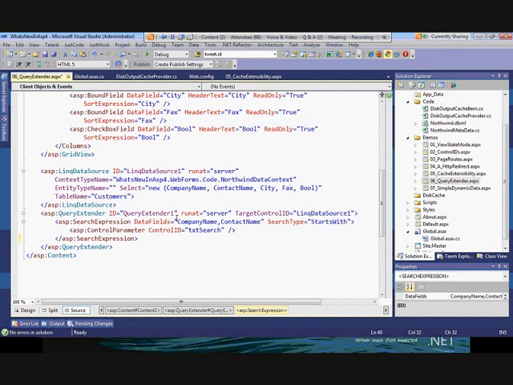And I've said the search type I want to use is starts with. When I use search type, my options are starts with, contains, and ends with. So we say starts with, and then I'm automatically grabbing the value out of my text search text box, the text box I created in my UI.